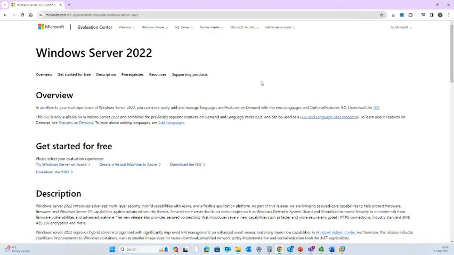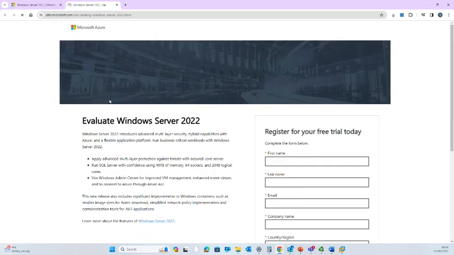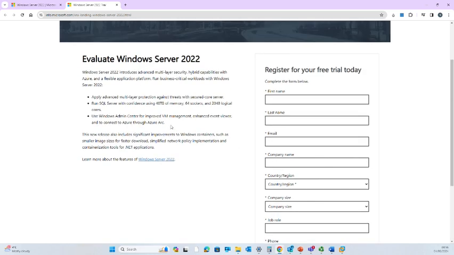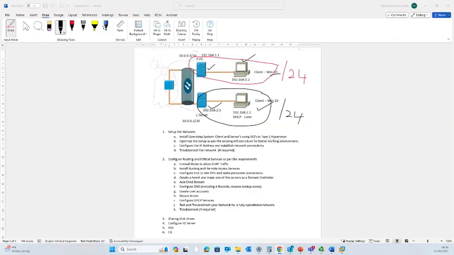This is a page which I would recommend. You can go here and download the ISO for Server 22. In the same way you can do it for Windows Client 10 as well. You have to complete your registration form, using your university student ID and student email address, and it should be fine. This will be available for 180 days, which is more than enough for us to complete the module.